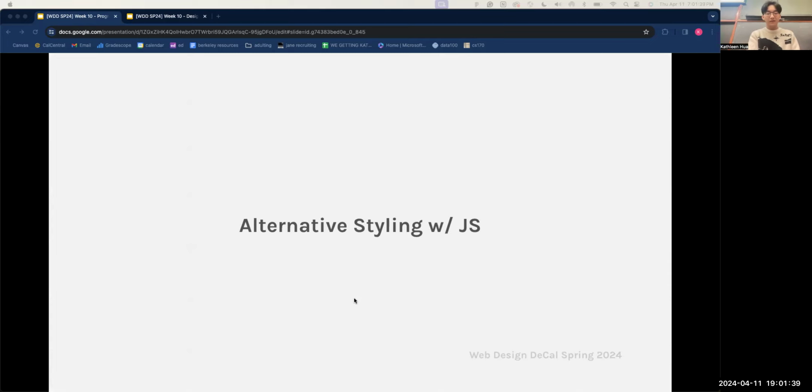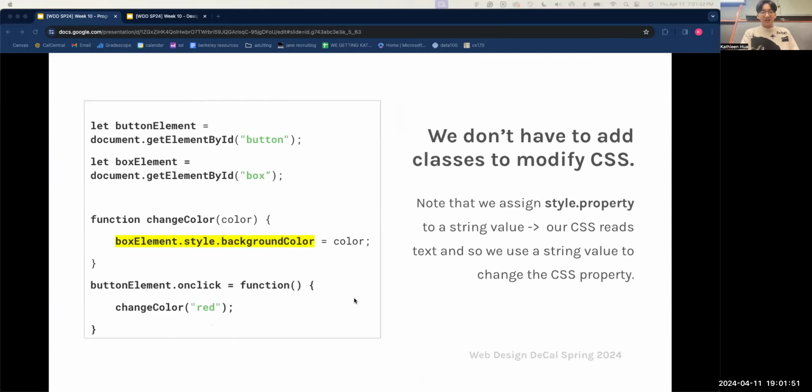So now that we've understood how we can use JavaScript to define our styles, we can do some things with it, notably alternative styling. We don't have to add classes to modify our CSS, because we can just affect a certain element on its events. If we assign style.property to a specific string value, our CSS just reads the text, and we're able to use that string value to change the CSS property.